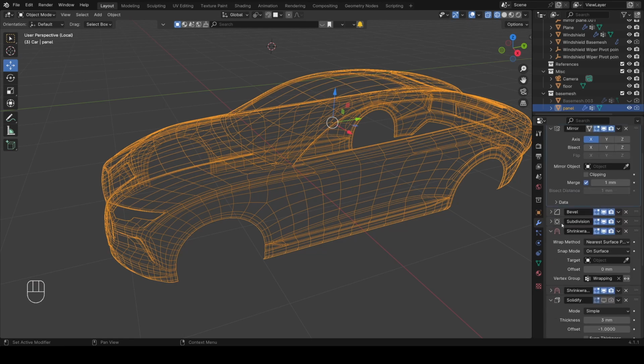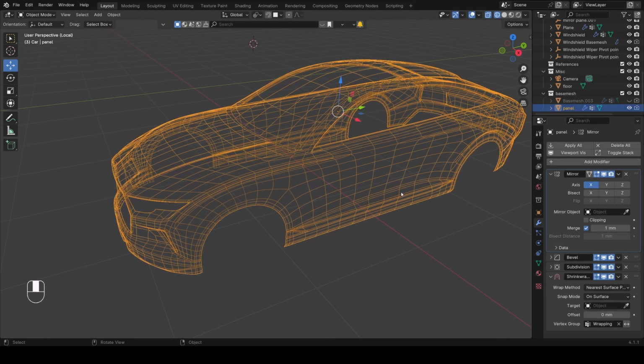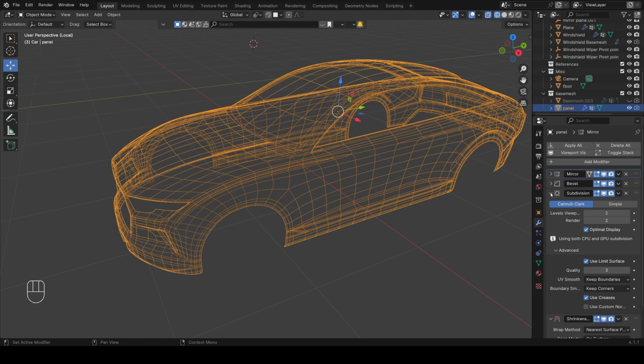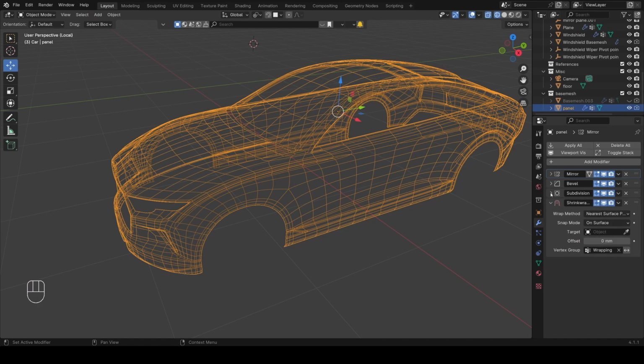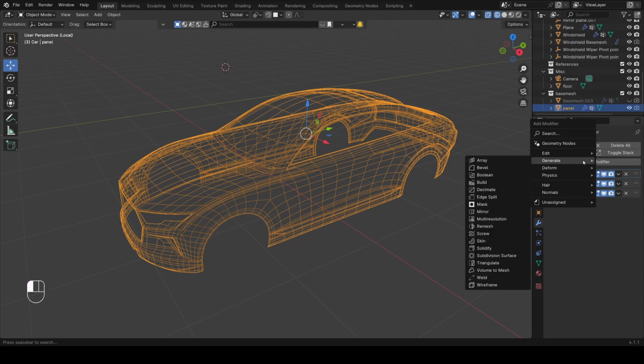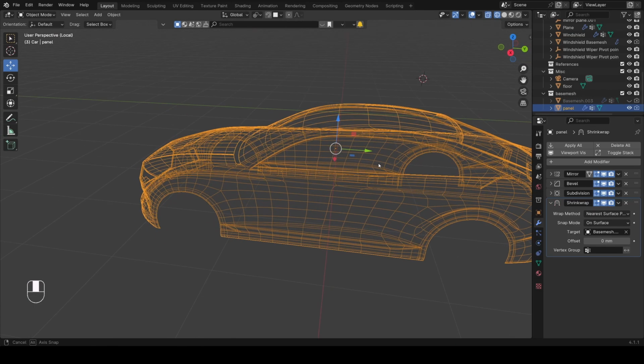What you probably have right now is, let me delete some modifiers that are not needed. You probably have a mirror modifier, of course, maybe a bevel, and a subdivision. That's the basic. But what I'm going to add is a Shrinkwrap modifier. So I'll go over here, and then under deform, you'll find the Shrinkwrap. Now, for the target, quite easy, straightforward.